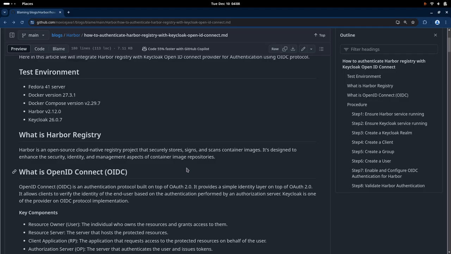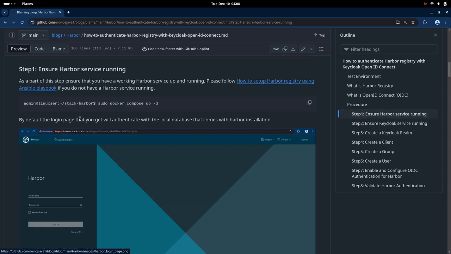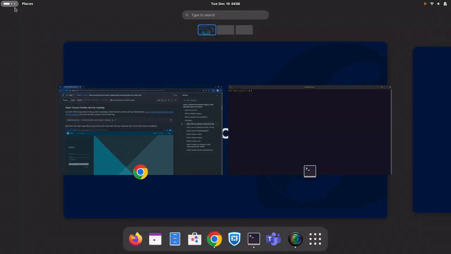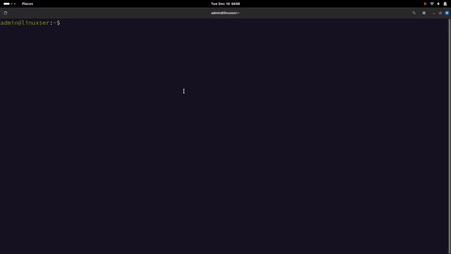Now that we have understood the high-level architecture of the implementation that we are going to carry out, let us try to get into the details of implementing this architecture. As a first step, we need to ensure that the Harbor service is up and running. So let me go into my server. This is the server wherein the Harbor and Keycloak services are installed. Let me try to bring up the Harbor service over here.